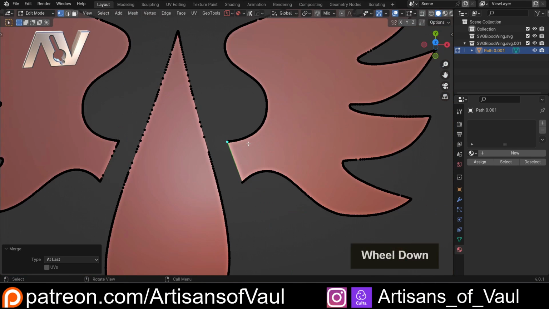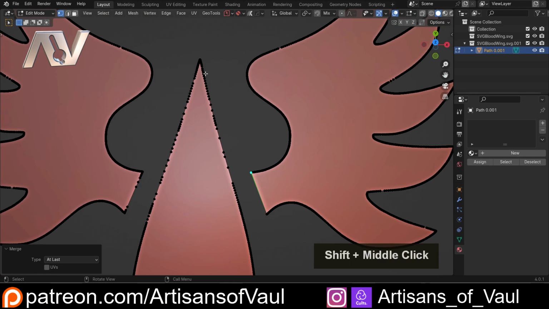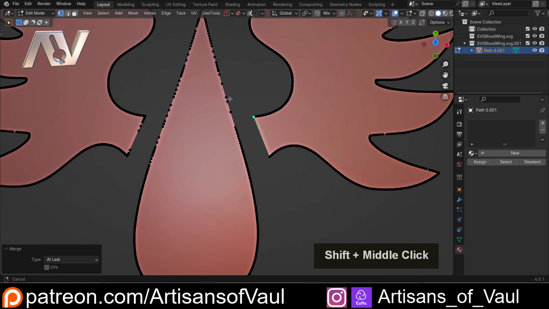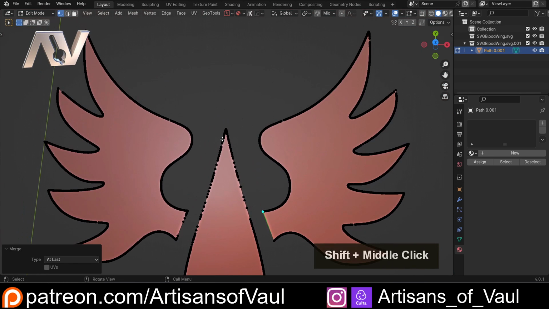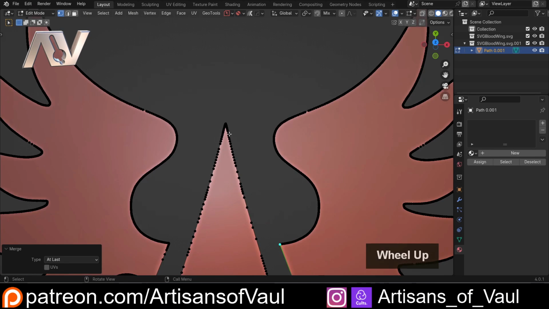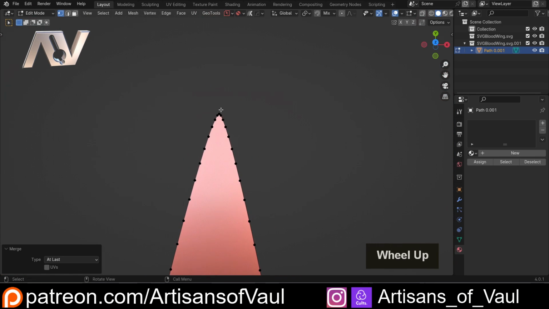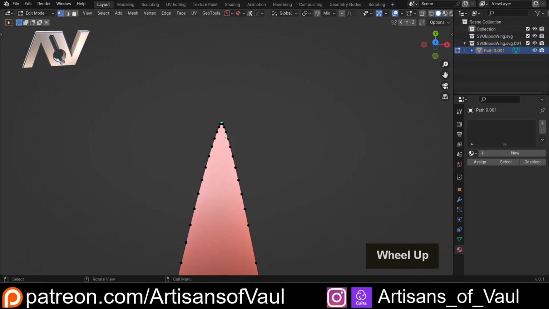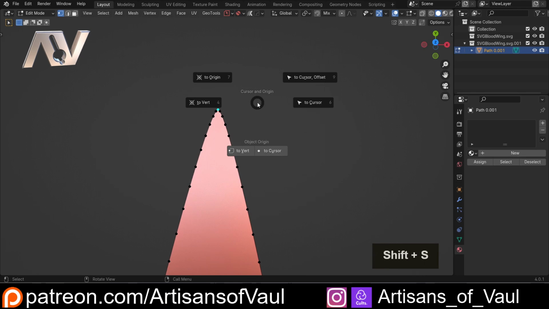So that's going to turn that into a perfectly straight line. I could do something here on the blood drop as well, but I don't think I'm going to. I think I'm okay with that. And then I need to pick a point that should be in the middle. So this point here should be the middle of that blood drop. So I'm going to Shift and S and move my object origin to my vertex.